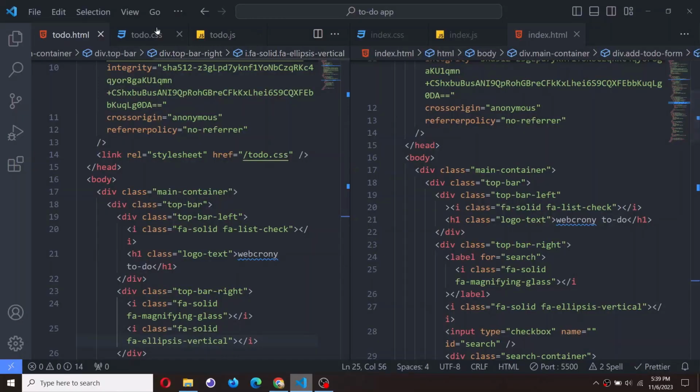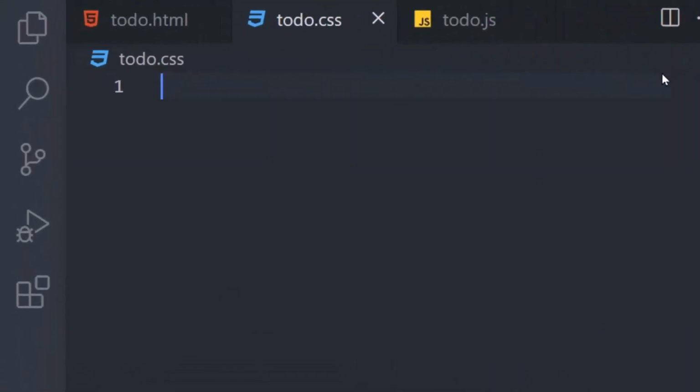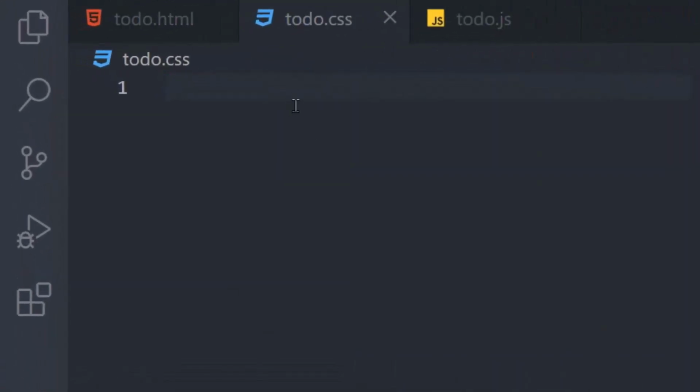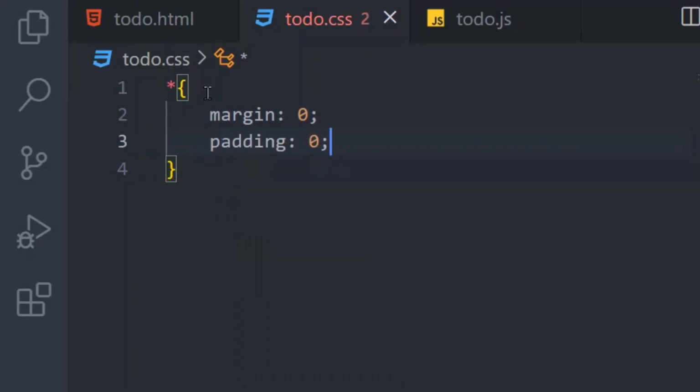So the first thing that I'm going to do is to go to the todo.css like this, and the first thing that I'm going to do is to have a default style for all the elements. And you know how we do it. We type the asterisk, which is a representation of every element in the HTML web page. Okay, so the first thing that I'm going to do is to set the margin to 0 so that it will remove every default margin that has been assigned by the browser to particular element. Okay, I will also set padding to 0.